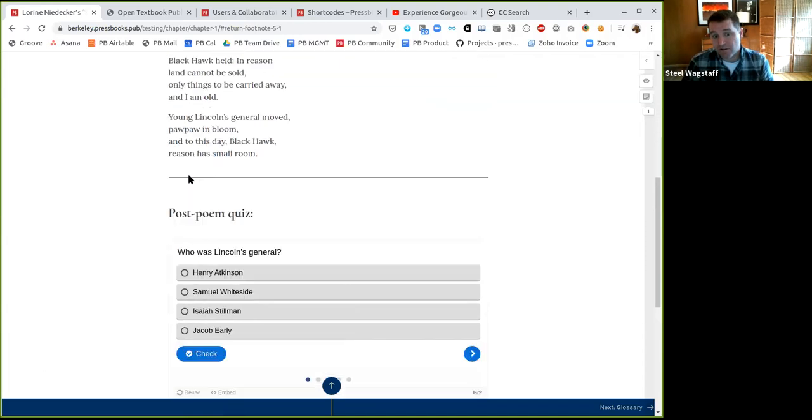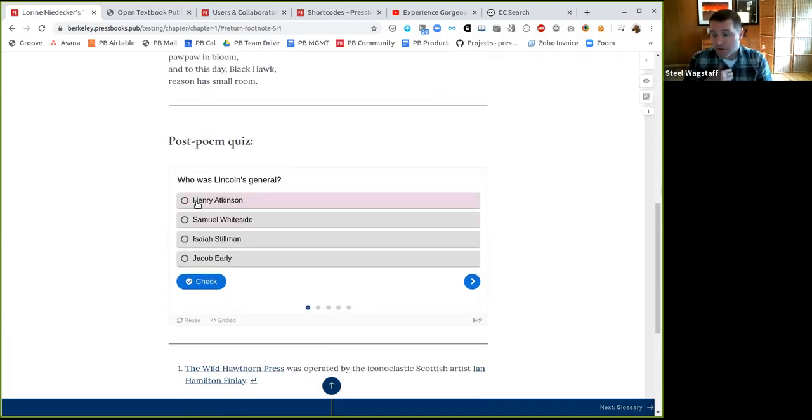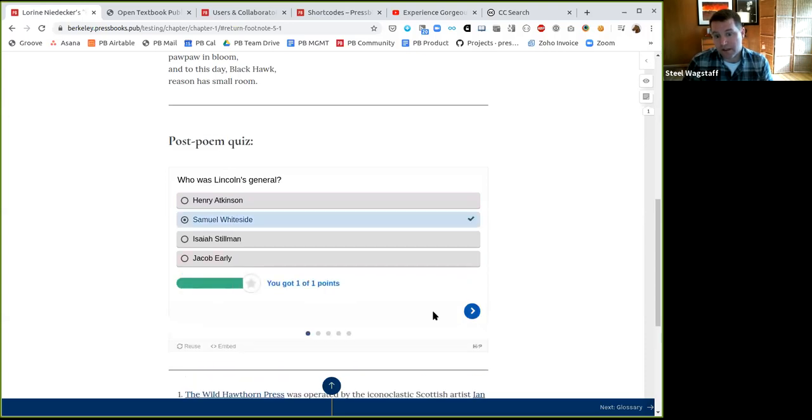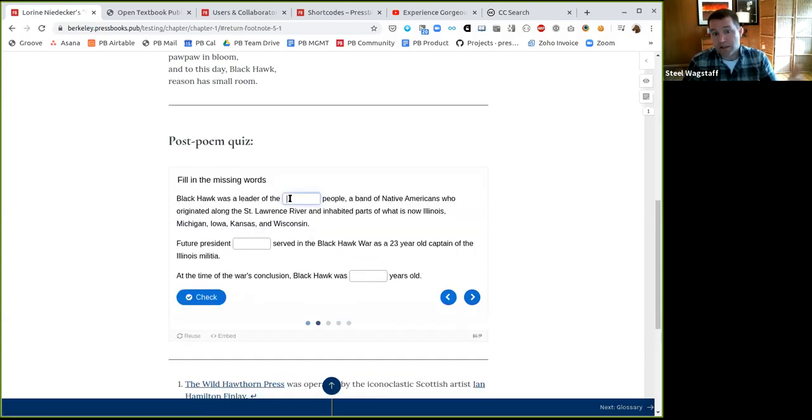Here's the poem itself. And then following the poem, I chose to make a multi-part formative assessment, a quiz about this poem. So the question is, who was Lincoln's general? And I might say, oh, it's Samuel Whiteside. The next question is, I need to fill in this question about this Native American leader. He was the leader of the Sauk people. Abraham Lincoln was involved, and Black Hawk was 65 years old.